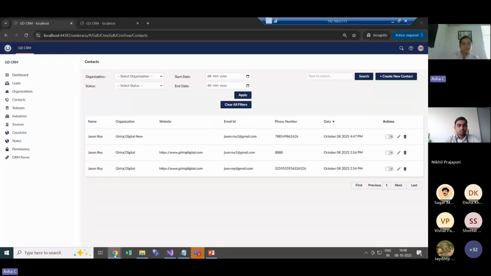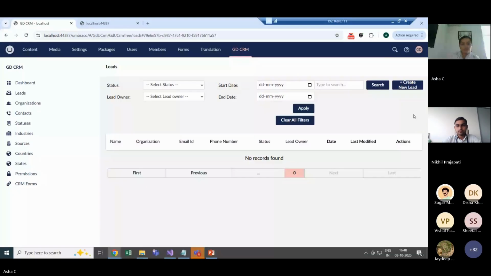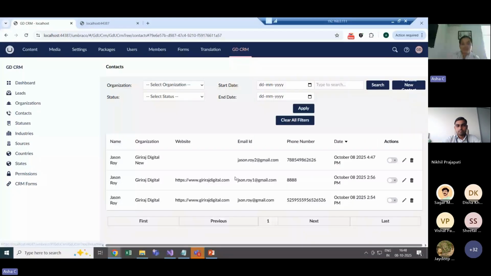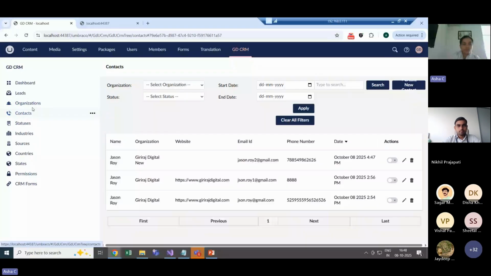All right. So this whole activity we can track from the back office admin user as well. The lead has been converted in the organization context. Okay, so this is the whole flow of leads and organization.